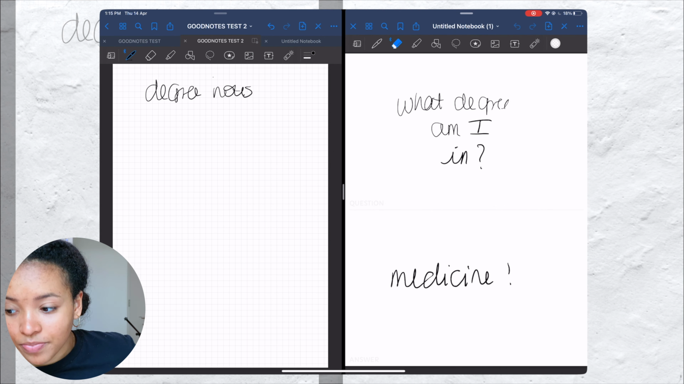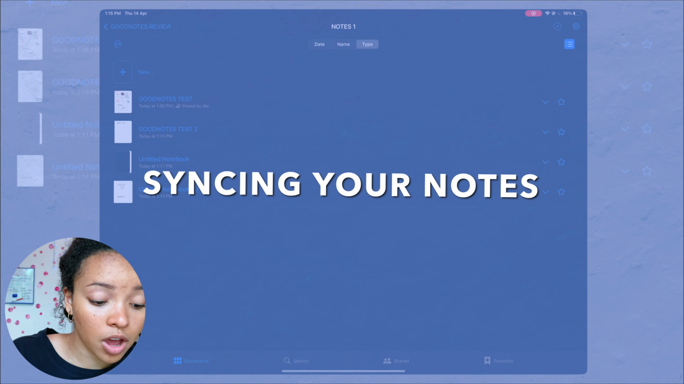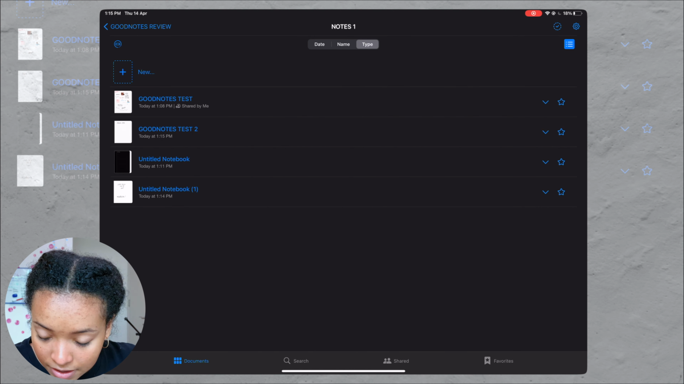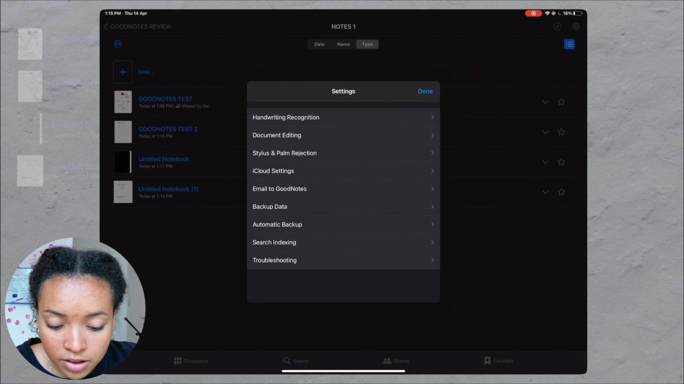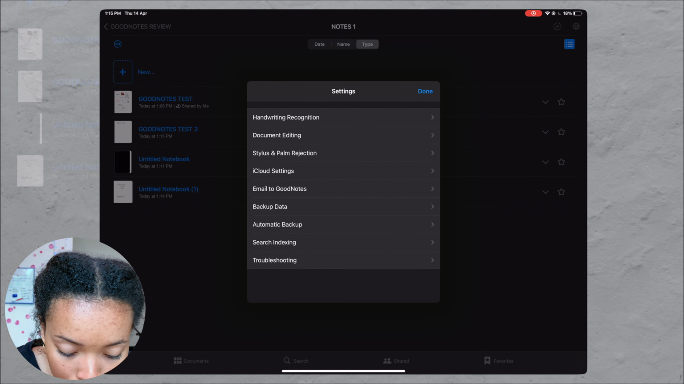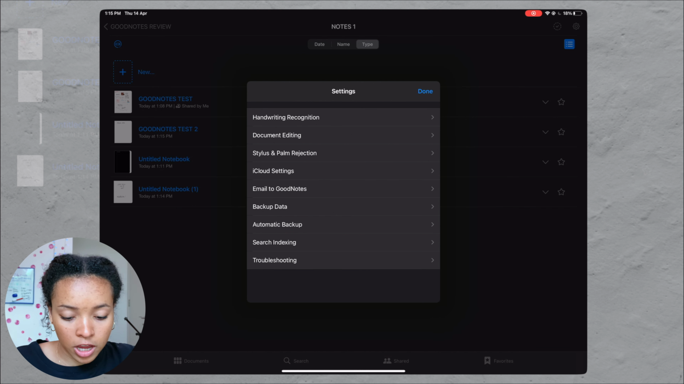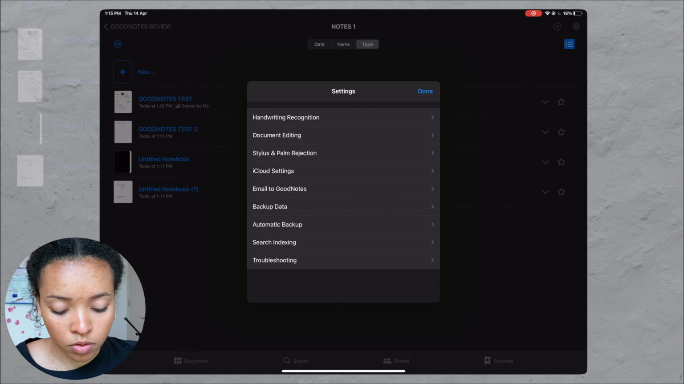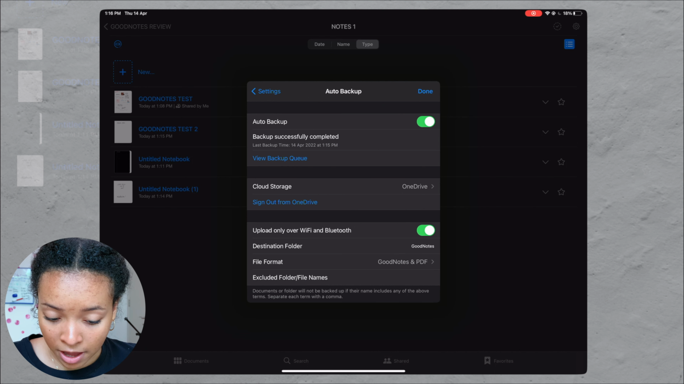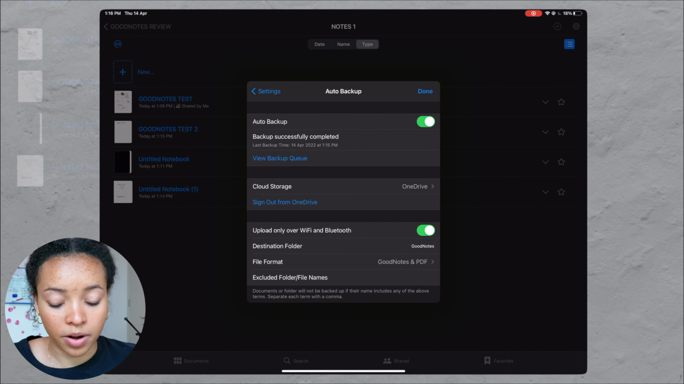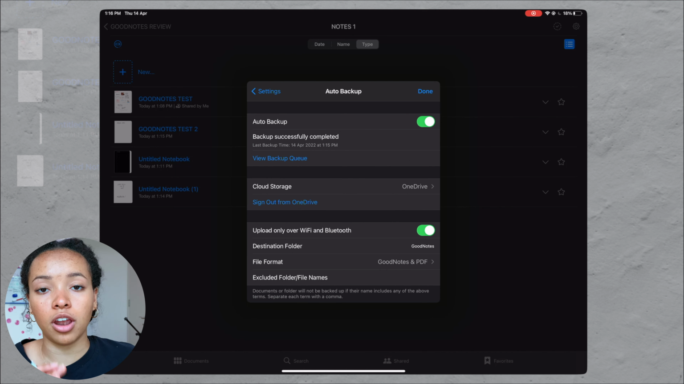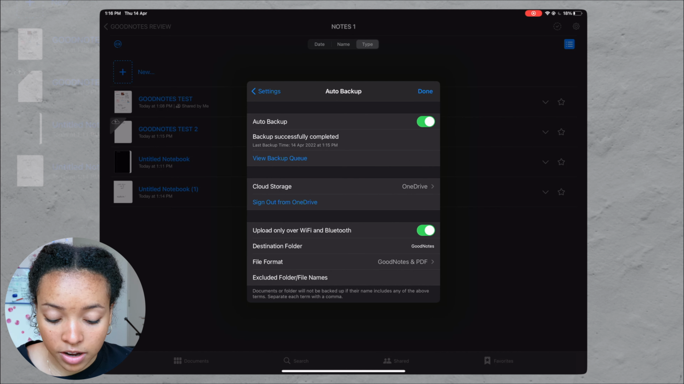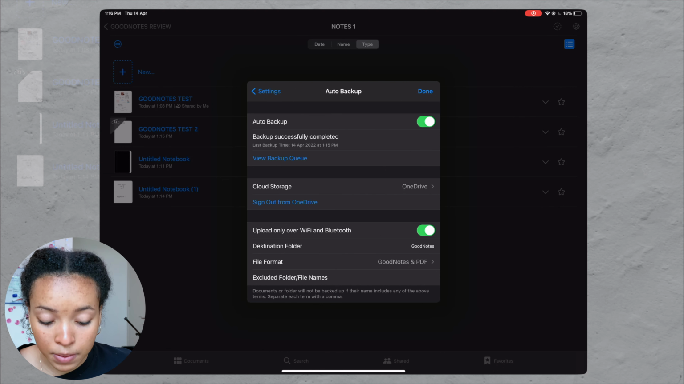We're almost done. The next thing that I want to talk about is the syncing feature, how my notes are synced. So basically, I can go here, I go on settings, I go on backup data. Backing up data is going to back up everything, and then I can share that somewhere else, let's say on my computer. Or automatic backup, you click on that, you click on auto backup. For my cloud storage, I want it to be done on OneDrive, but you can do it on Google Drive or wherever you want to. And I want the file format to be GoodNotes format and PDF.